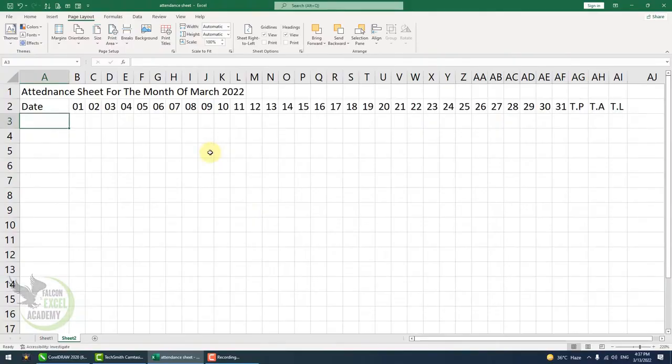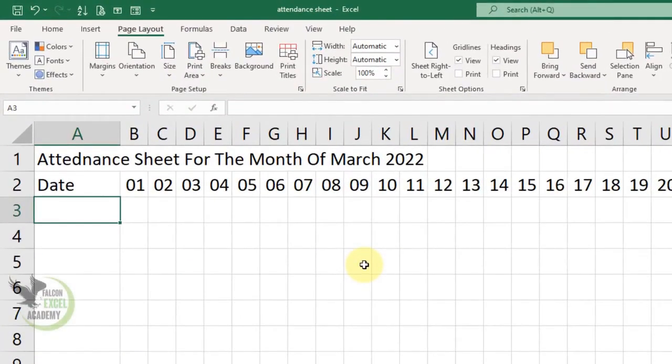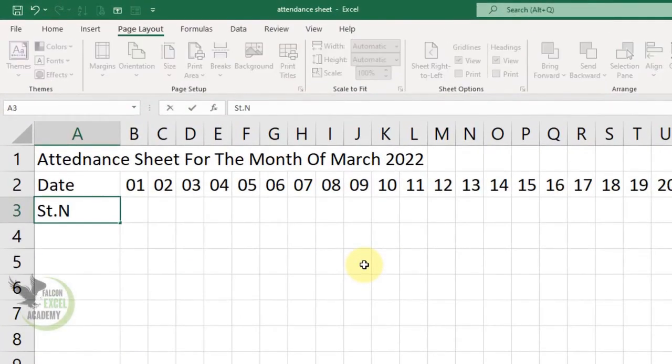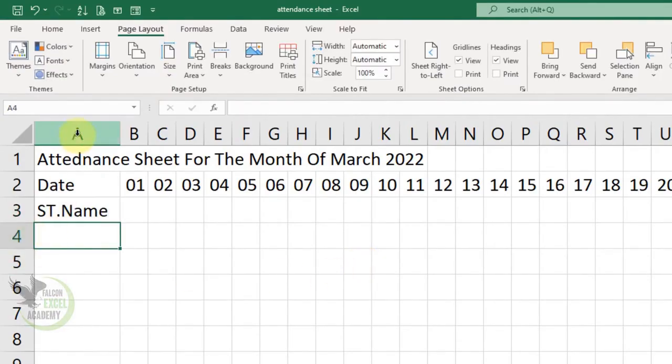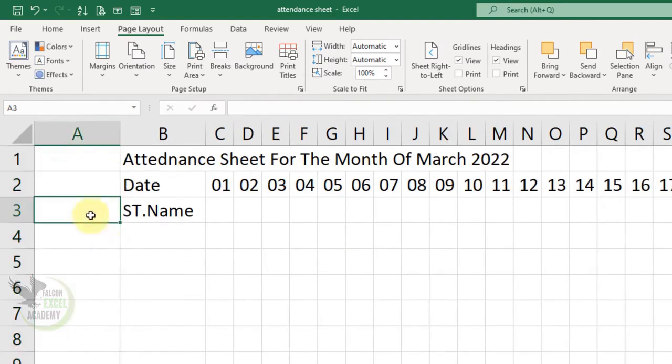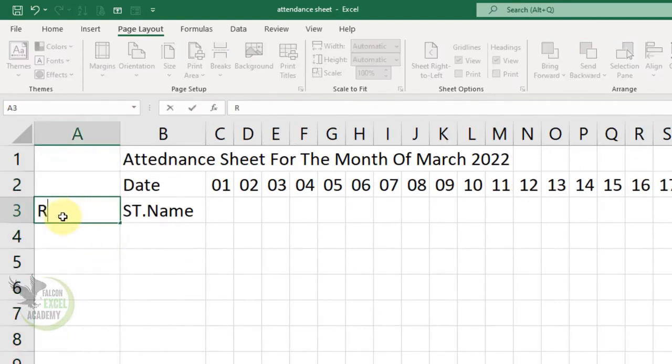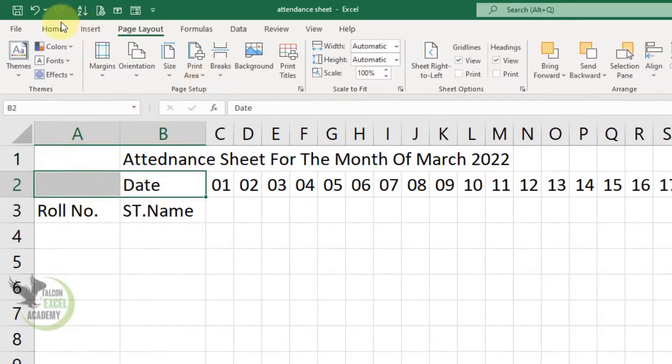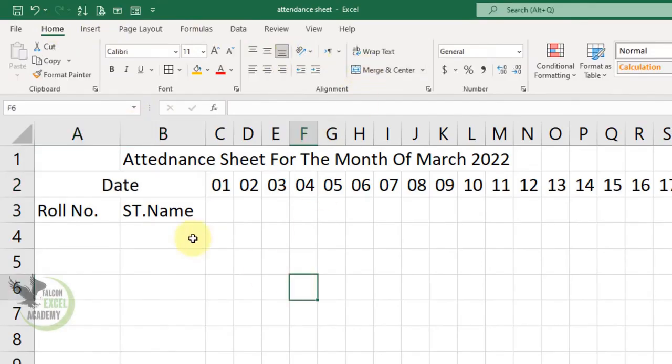For example, we will have the date, and after entering the date here, we will type in this field. Type the student's name. For example, I typed ST here. And before that, if we want to insert a roll number, we will right click and insert one more column. So here we type the roll number. I have typed the roll number here, and you need to select this cell. We can also merge it later. Click on Home and then merge it from here.